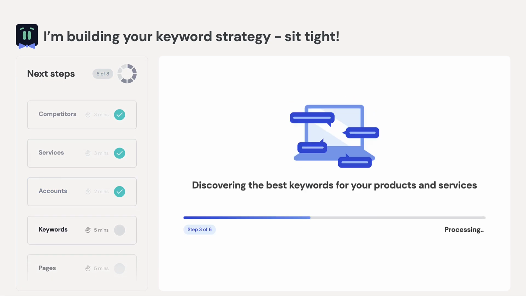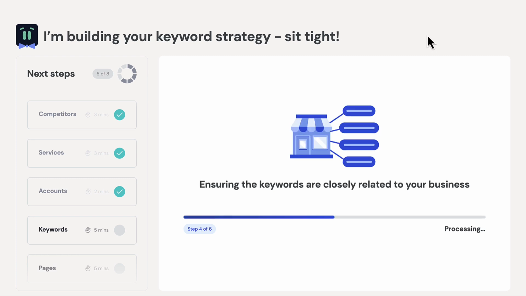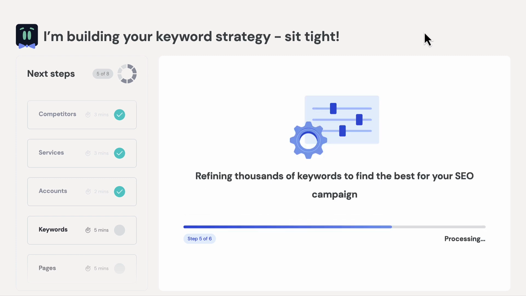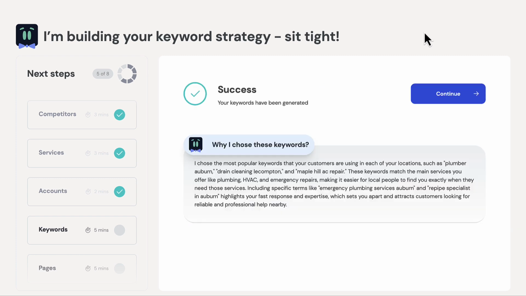It will use all the information you've given so far to come up with the best keywords for your business. Simply sit back, relax, grab a tea or coffee, and watch the magic happen. Once done, Kit will show you a success page like this where your keywords have been generated. It will also explain why Kit chose these keywords.